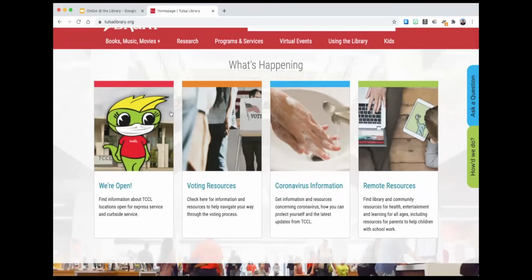This block of boxes right here has different resources. Right now, we have some voting resources because of national elections and there are some local elections coming up. We also have coronavirus information, and that updates fairly often if we have information about express service or if we're reopening more branches, you can find that there as well. Remote resources are resources that were put together about information that you may need to access if you have students at home, if you yourself are working from home, and it's a good thing to thumb through if you haven't taken a look at it.